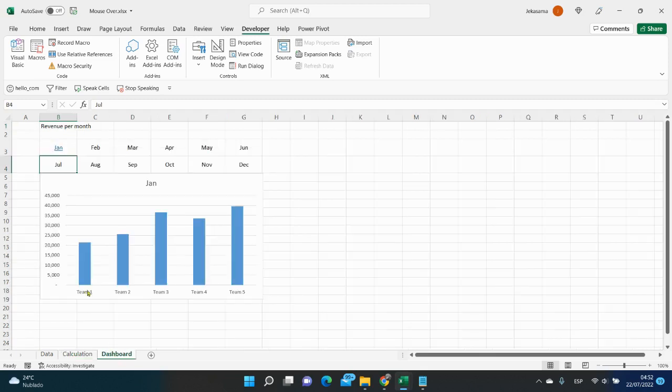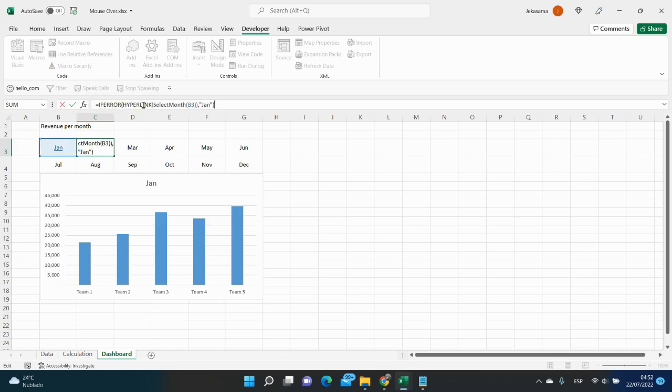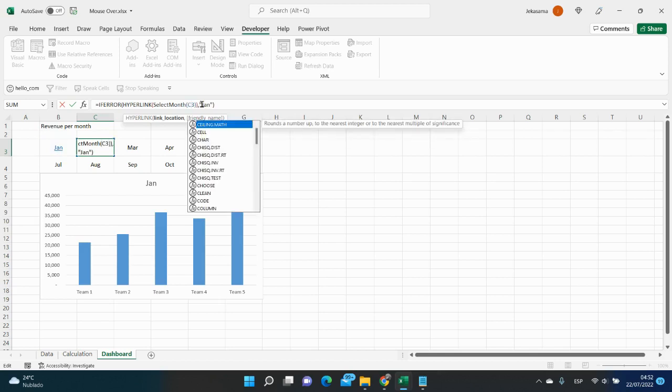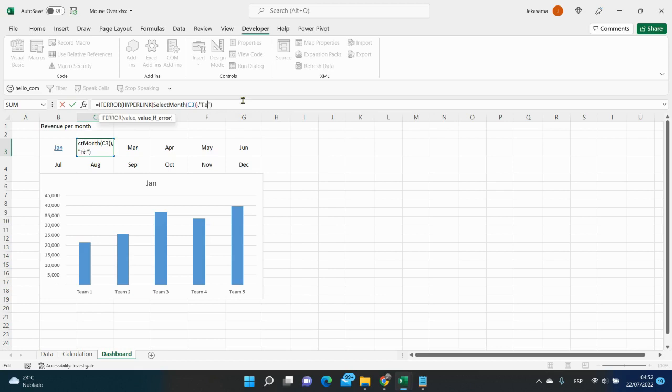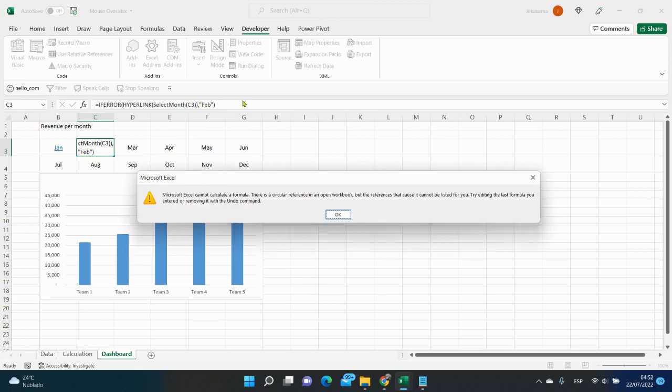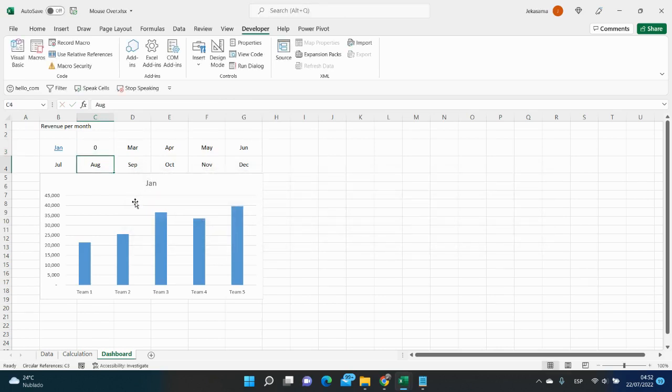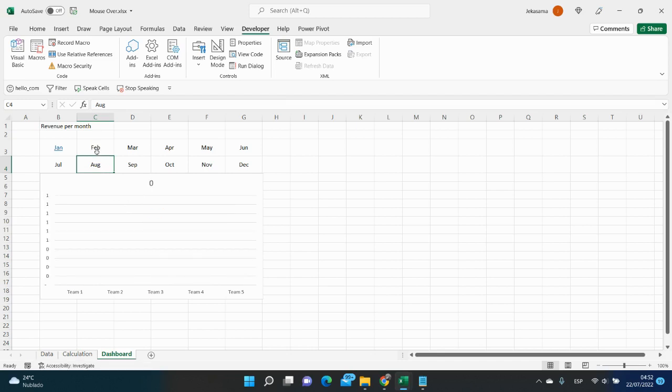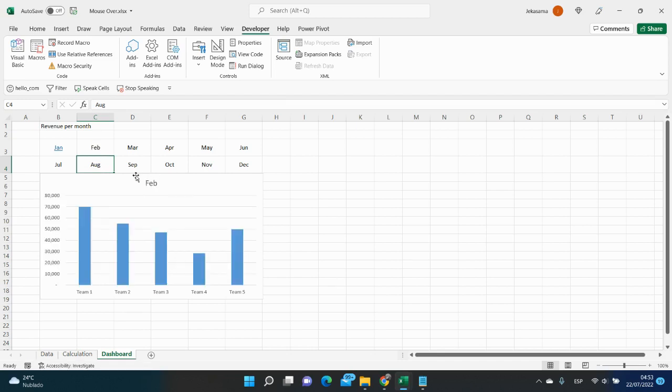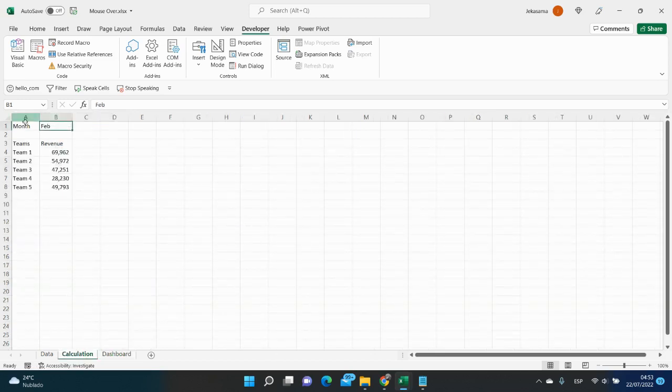Let's go back to dashboard and let's do the same with this cell. So let me copy this function. Let's click on February, remove February, and paste the function. The only thing here we will change is B3 to B4, and January to February. Enter, again enter, and put our mouse over this cell, and it is February. Here is February as well, and here is February as well.